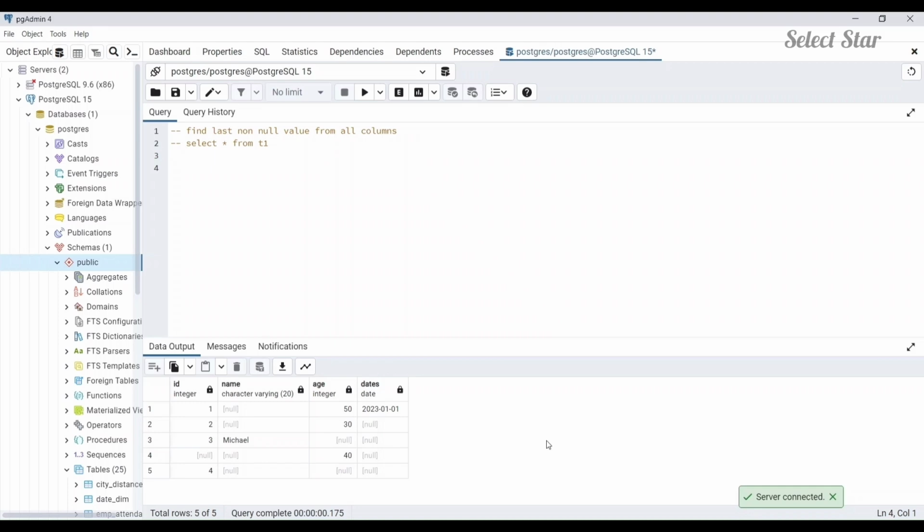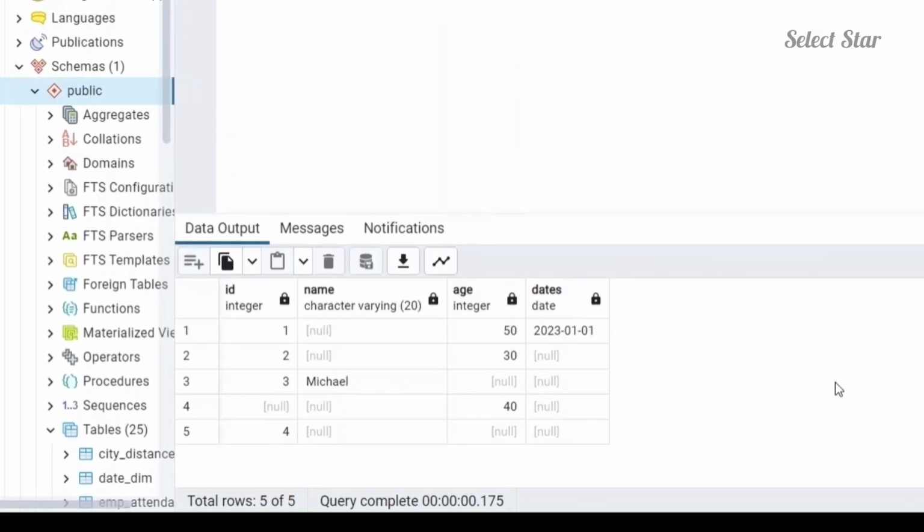We have been provided a table that has 4 columns: ID, name, age and dates. Columns have some values and null values as well, and we are required to find out the last non-null value from all the columns. That is, our result should have 4, Michael, 40 and 2023-01-01. Before going forward, I would suggest you try and solve this question yourself and then come back to check my solution. I will be providing two solutions for it.